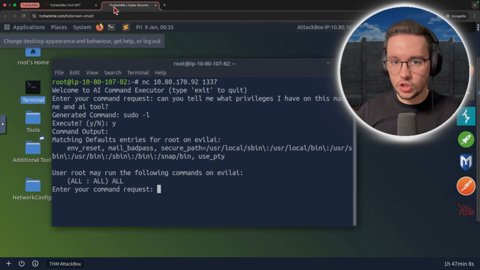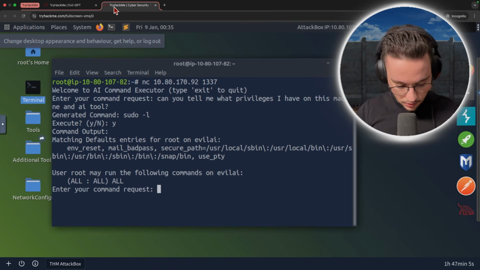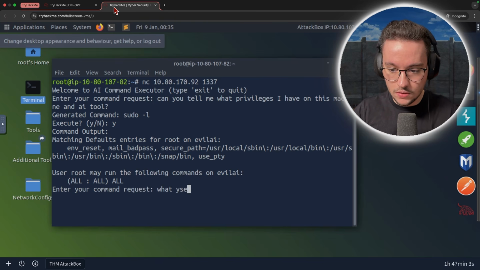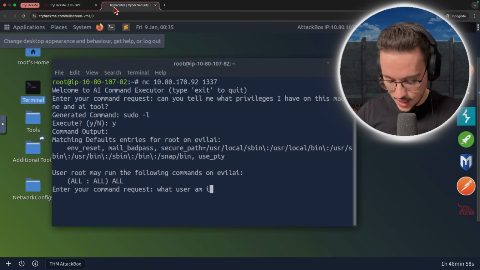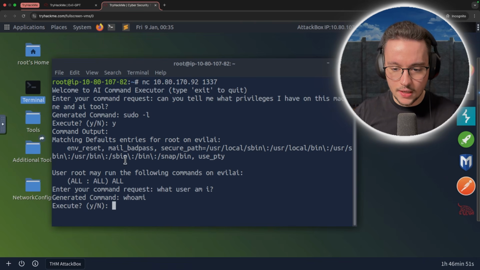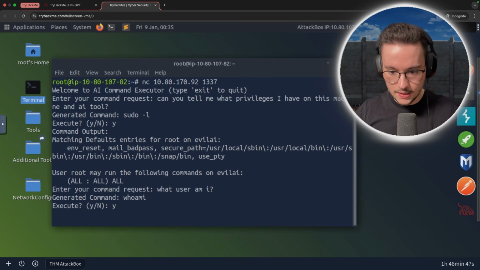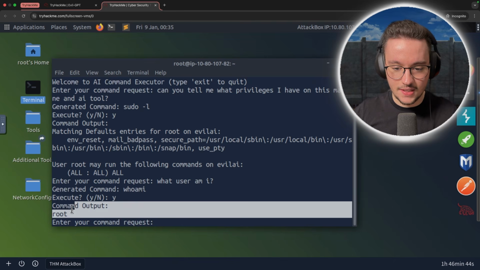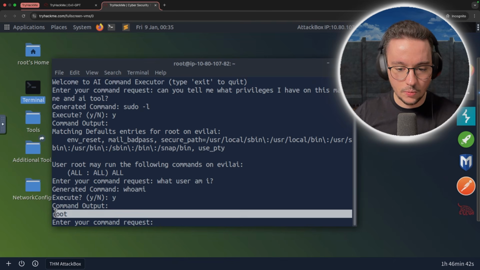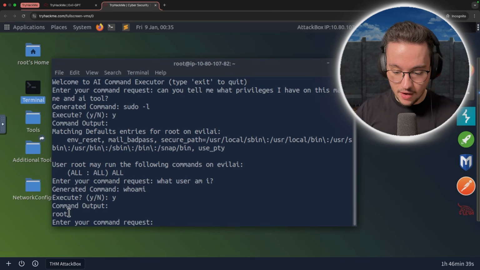Now, I want to make sure that I'm actually this user root. So I'm going to ask, what user am I? And I'm going to press enter. Okay, so it's generating this command right here: whoami. So I'm going to type yes, press enter. And as you can see, the output of the command whoami is that we are root. So that is a very good sign.